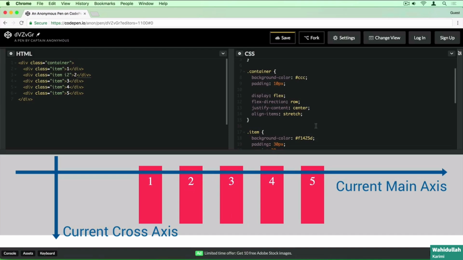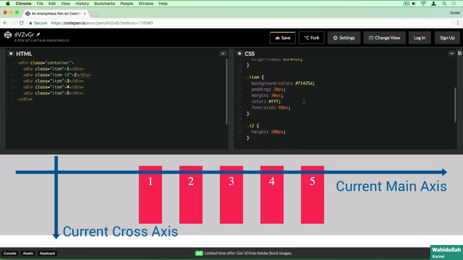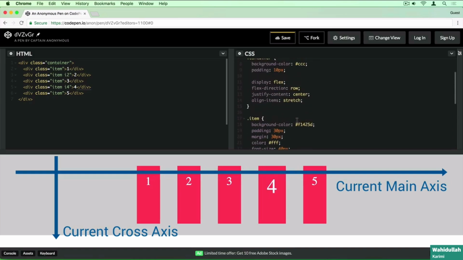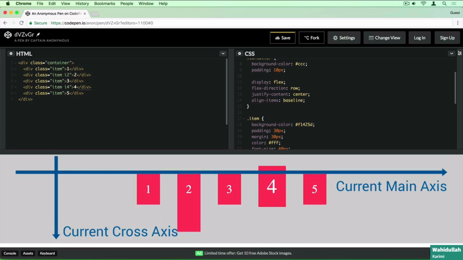Now there's actually one more, which is called baseline, and for that I'm going to increase the font size on this one here as well. Or actually I can do it on another one. Let's add one class here called I4. And then in here as well. So font size 70 pixels. Okay, and now if I set this one here to baseline, then what it will do is to basically align the text on these flex items along a line.